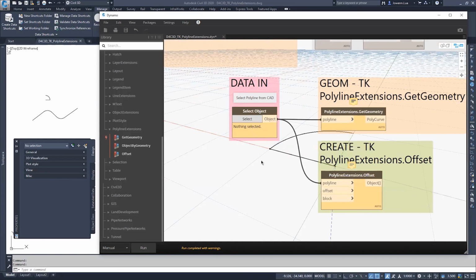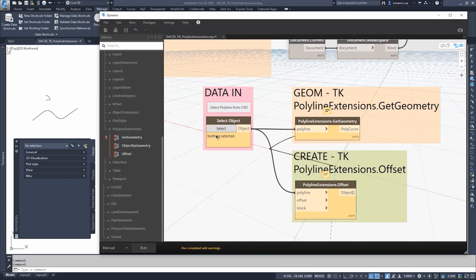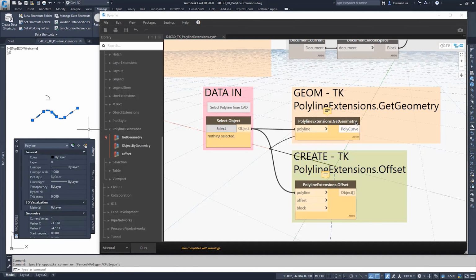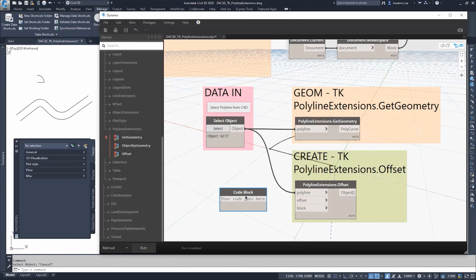And also here, I got this get extension, which will convert this polyline to a Dynamo geometry. And also I have the ability to create an offset of that one. So if I select this polyline and I have a default offset of 1, if I run it now, it creates me a 1 offset here. So if I make it -1, so I'm creating to the left, 1 offset to the left, then it will create me that one.